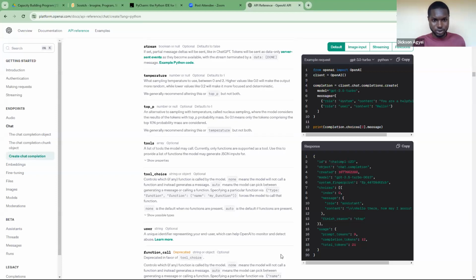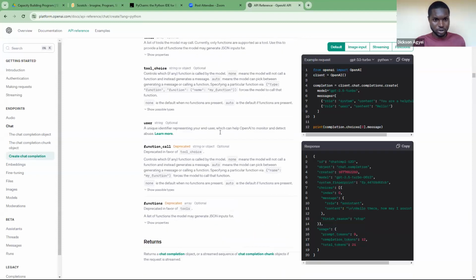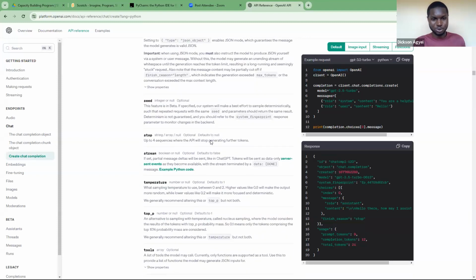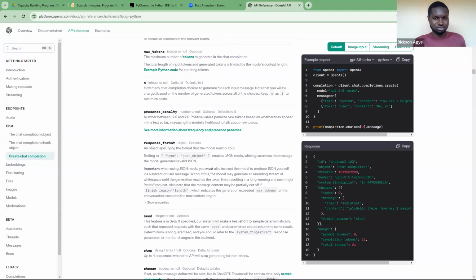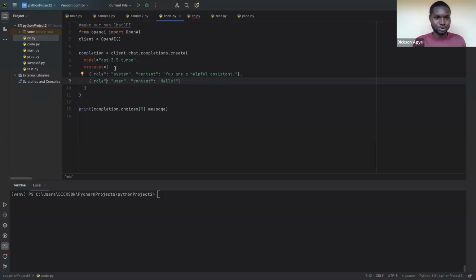Max tokens, tool choice, functions. You don't have to specify everything. Top key, temperature, you don't have to specify all of it. If you want to you can, but this is enough for now. So you just move ahead and pick a message, and that's all.